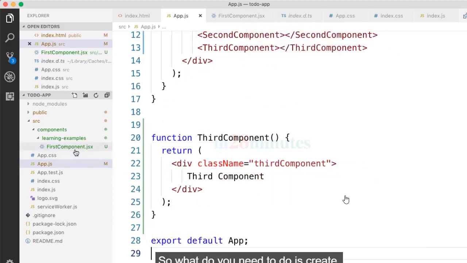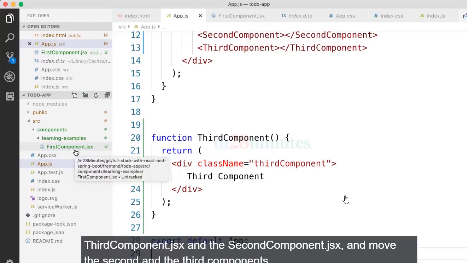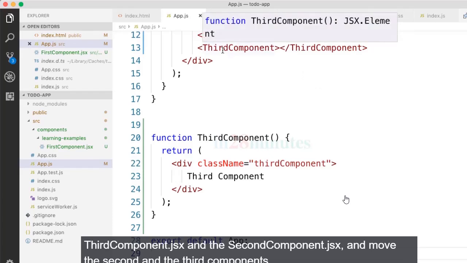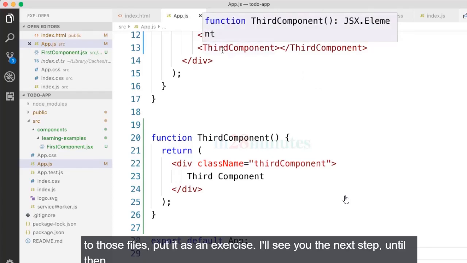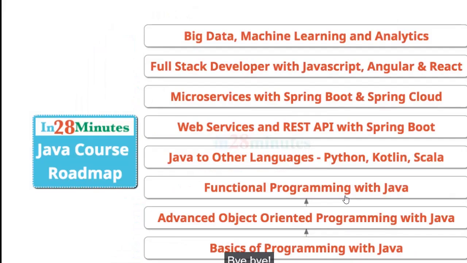So what you need to do is create third component.jsx and the second component.jsx and move the second and the third components to those files. Do that as an exercise and I'll see you in the next step. Until then, bye-bye.